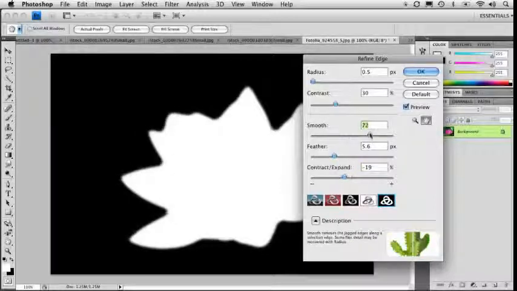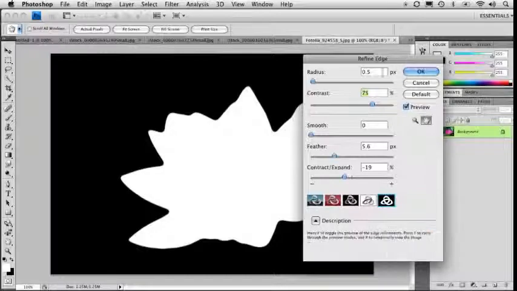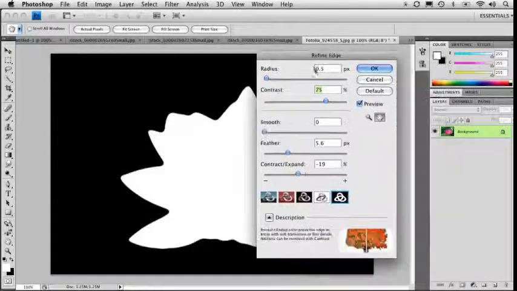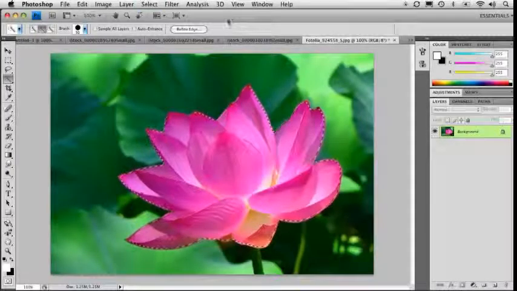If I want to tighten that up and take the smoothing down, take the contrast up, I can see the exact changes that are happening there. So it gives you a greater degree of control over how you can change the different aspects of your selection by using Refine Edge. And as I mentioned, it's available in any selection mode. So, a quick and easy way of generating selections.